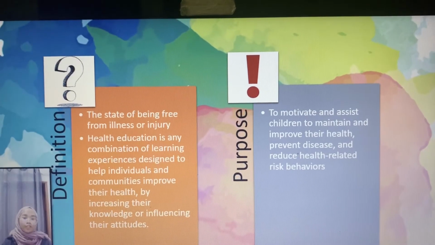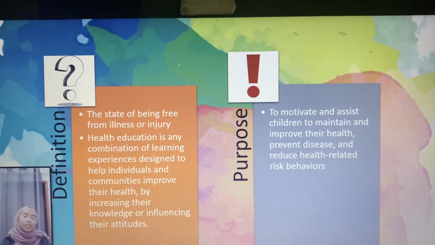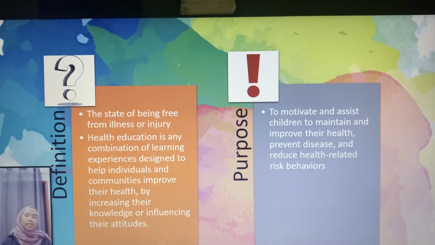What is the definition of health? The definition of health is the state of being free from injury or illness. What is health education? Health education is a combination of learning experiences designed to help individuals and communities improve their health by increasing their knowledge and also influencing their attitude.